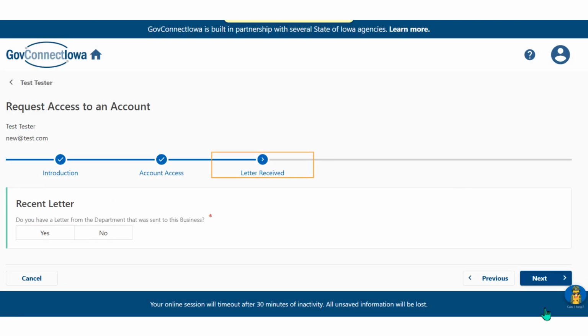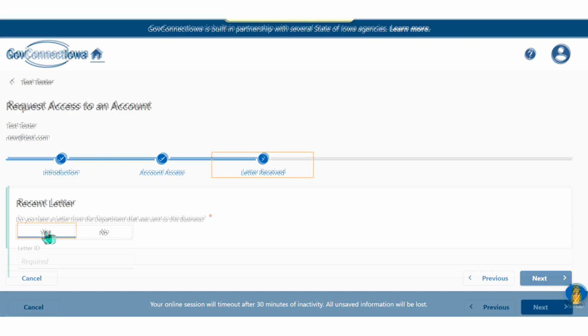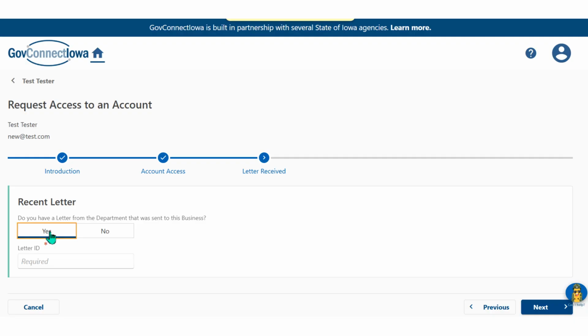If you have a letter from the department that was sent to your business, which would include an access code, select Yes. Type in the letter ID and then click Next. However, for this example, I will say No and will then click Next.